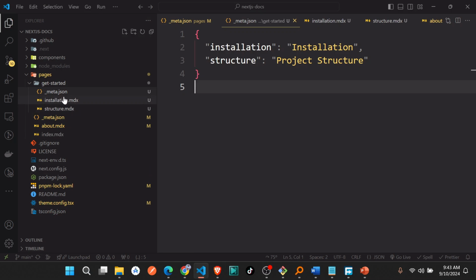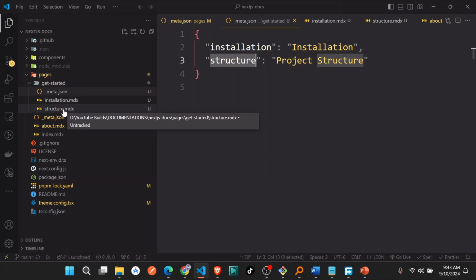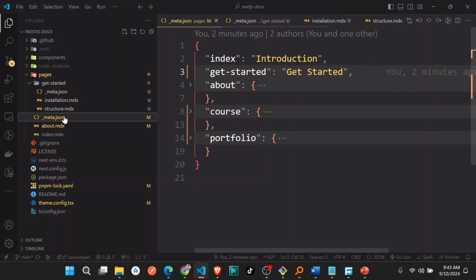Okay, I think we just messed up. Make sure that this is meta.json inside the get started folder, and in meta.json here we have installation and structure. What is the problem?